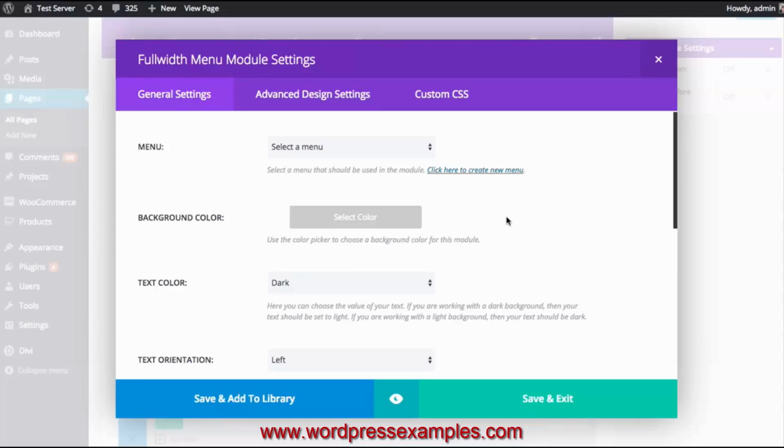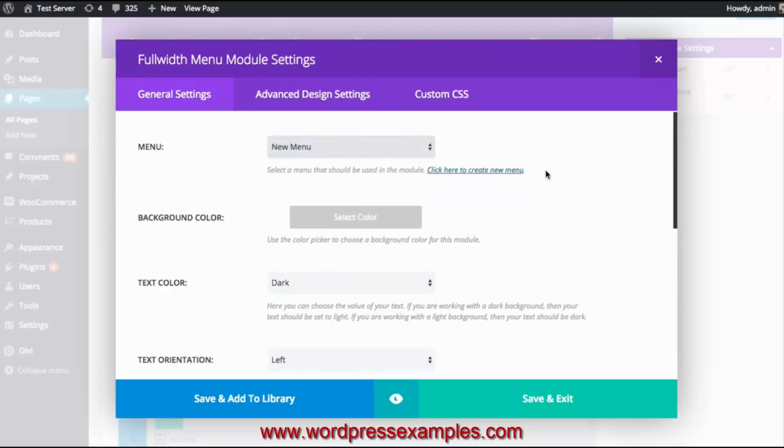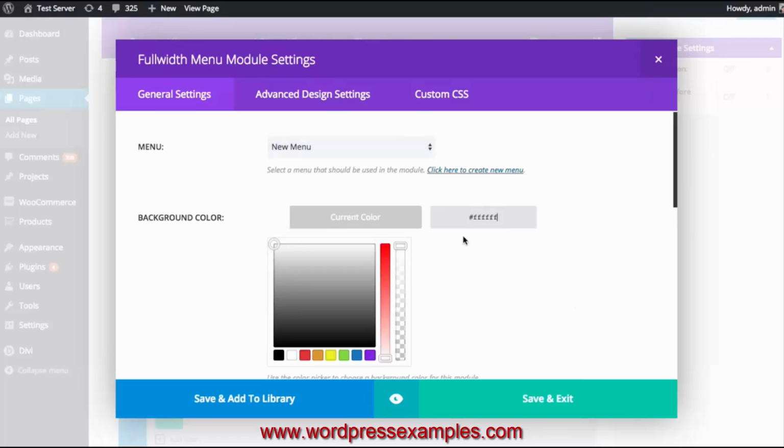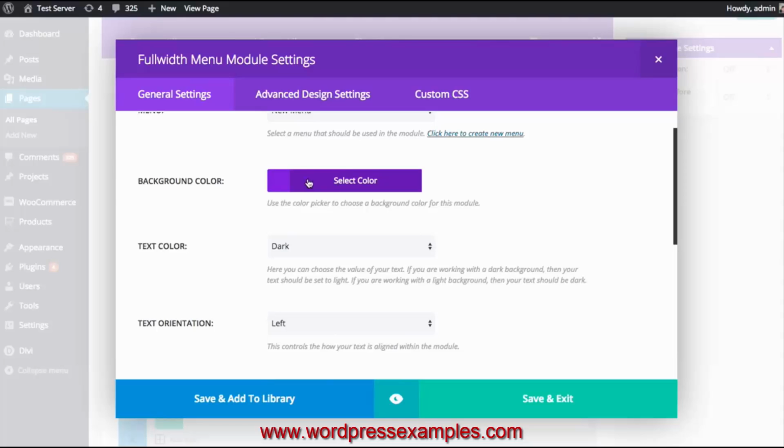So moving back to the General Settings tab, the first thing I need to do is select my menu, and that's the menu I just created in the Appearances Menus section of the WordPress dashboard. I called it New Menu, so here it is here. I'm going to select that, and now those links that I added to that menu are going to be the links that are displayed. Next up, I want to assign a background color. So just choose a color that works with your design. I'm just going to try this purple and see how it goes.